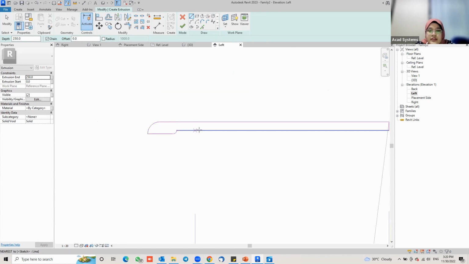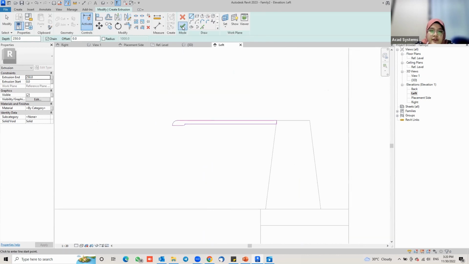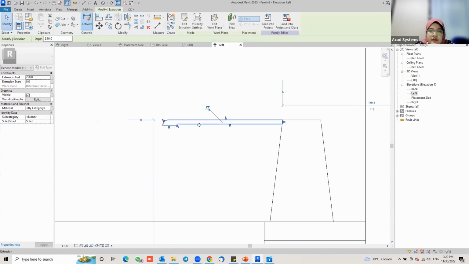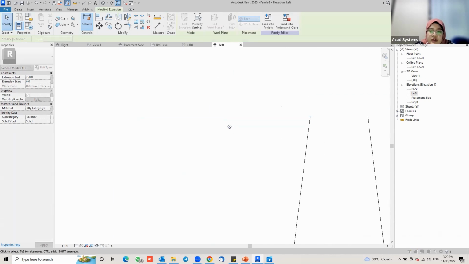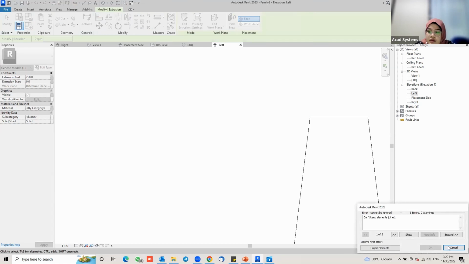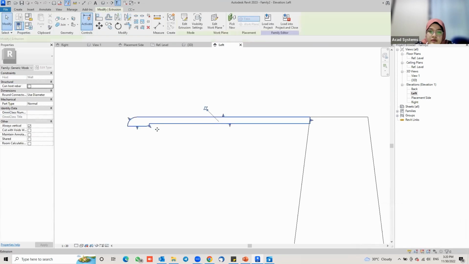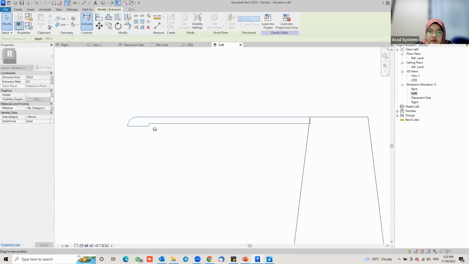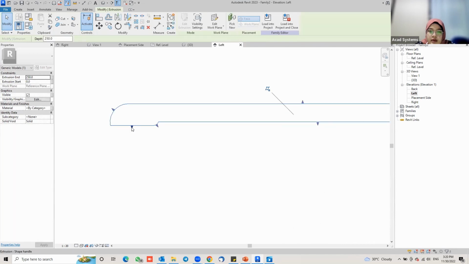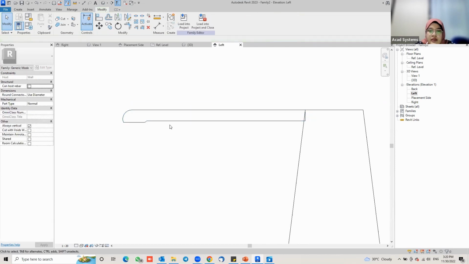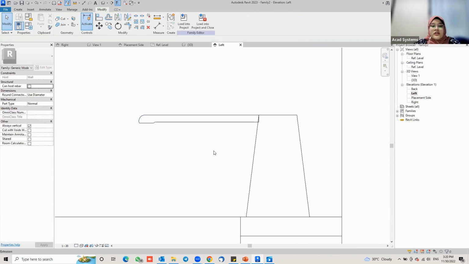So if it's too small, it's okay. We can change it after this. So click on finish first. If you think that it looks too small, you can just drag it down. Oh, sorry, cancel first. So you can drag this one down. You have to adjust this one by one. Okay, that looks nicer to me.